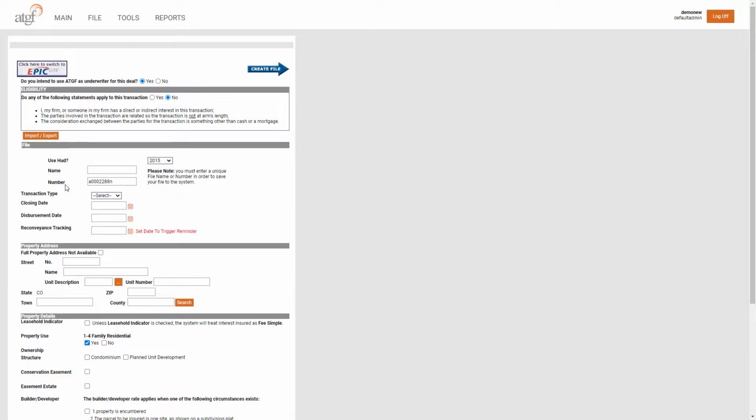Here we have two fields, name and number. You can name the file or you can number the file, whichever you prefer. Now Epic has a built-in feature that we can set up for you on our back end where we have a numbering system. We can put in a prefix and a suffix. We can state exactly how long the number needs to be and put in the information so that a file number is automatically generated for you. If you do not want this, you do not have to have it.